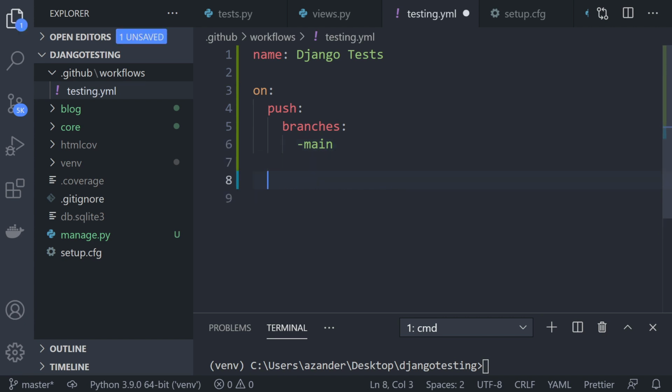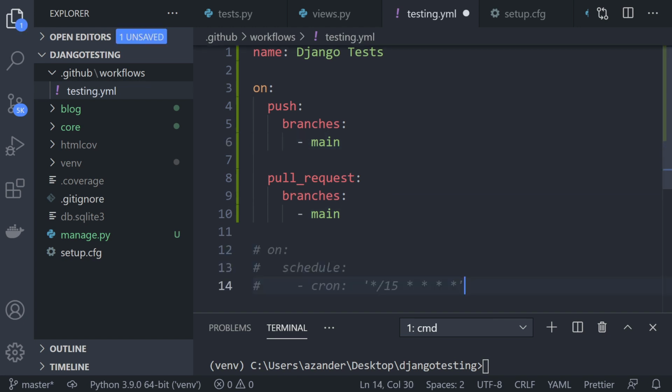Alternatively, we could also run this on pull. So we could also just say pull request. So we can define it on this too. And then again, we can go ahead and just identify the branches we want to work on. And in this case, we've only got one branch called main. Space that.